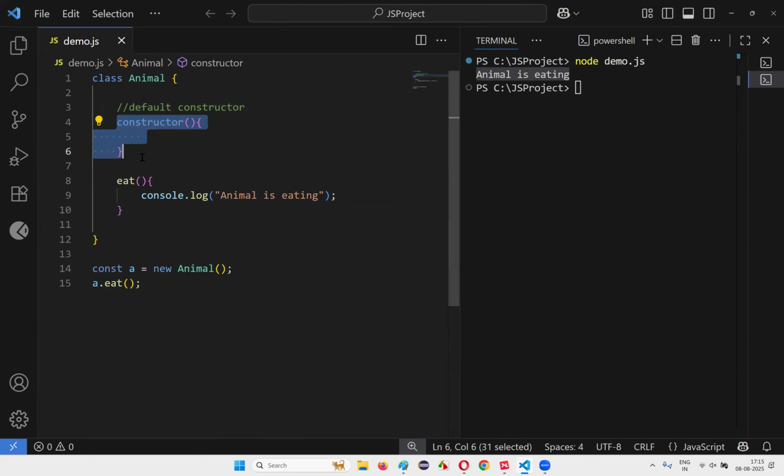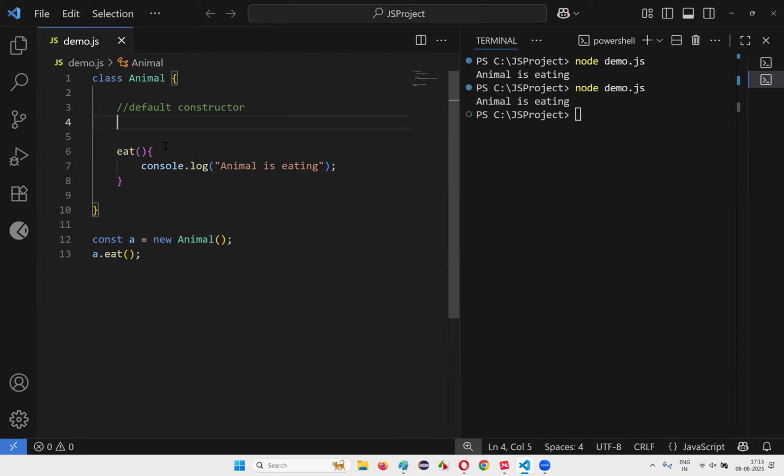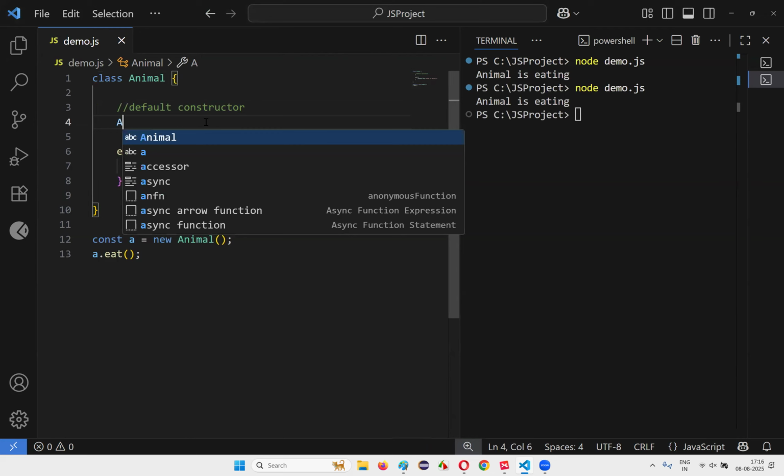Whether you write this or not, same logic, right? You see, when I run this, you will get the same output. If you remove this also, by default, a default constructor is maintained by the animal class. That is the reason when you create an object for the animal class and call the constructor, even though no constructor is visible here, I'm not getting a problem, because any class in JavaScript will maintain a default constructor. If no constructor is created, then the default constructor will be considered by the class.